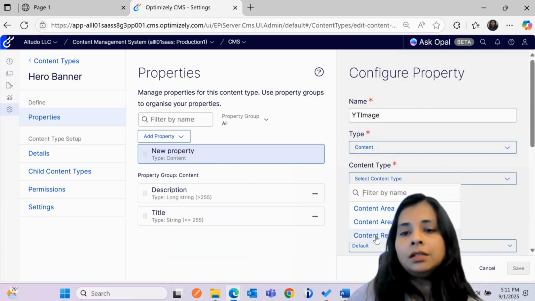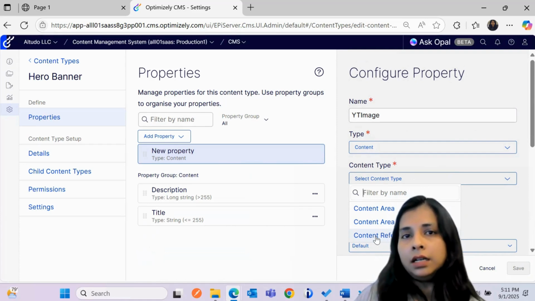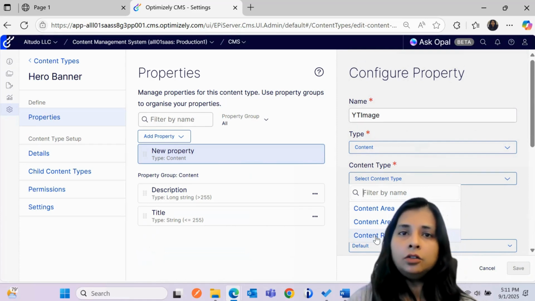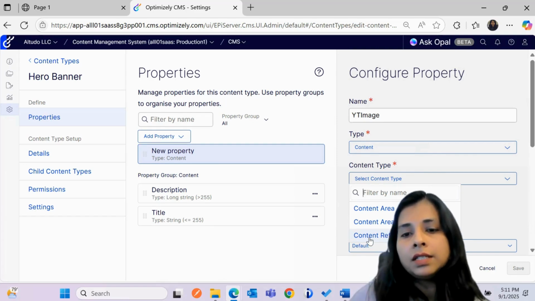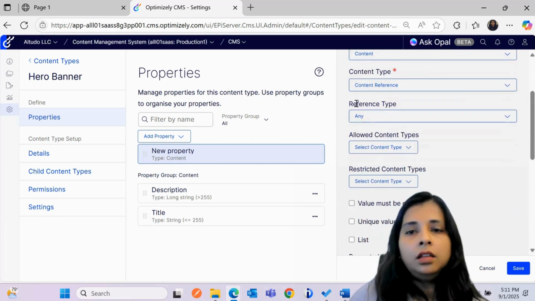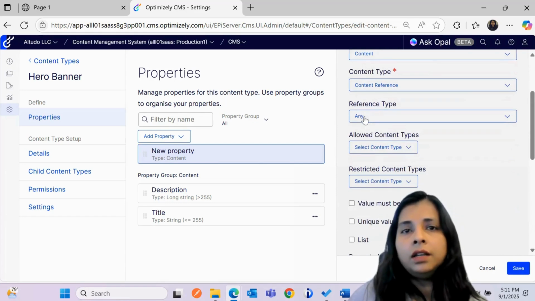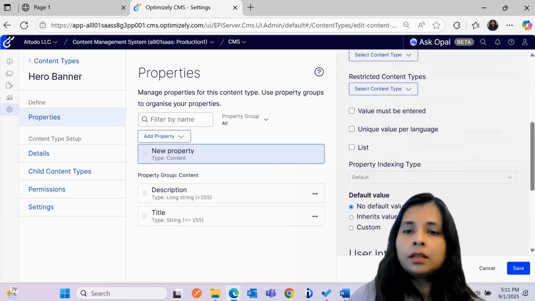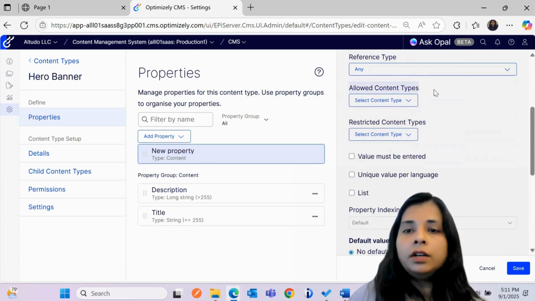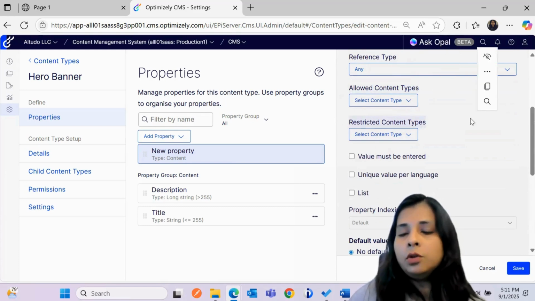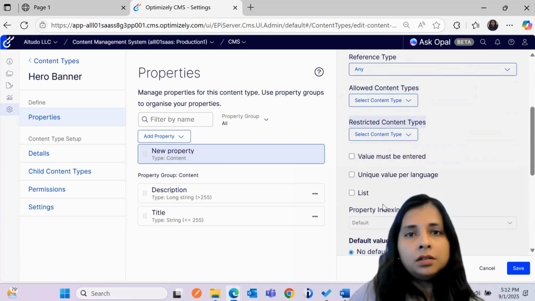Content reference means you are having an asset. You can just add that asset to this field. So we'll select this content reference for the image. You can restrict it to a specific reference type, or you can just keep it any. Allowed content types, restricted content types. You have all the options you can apply for these fields.